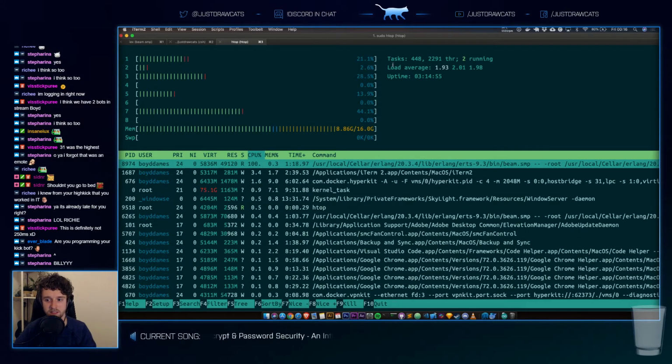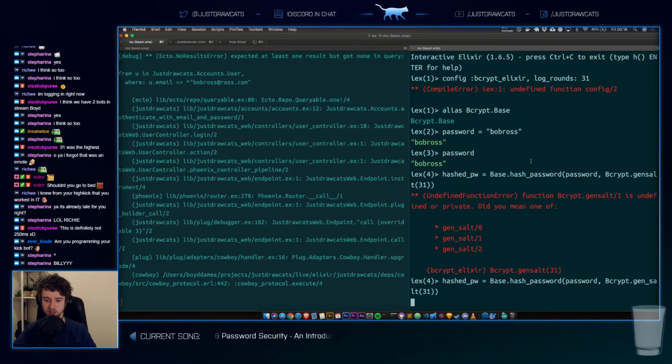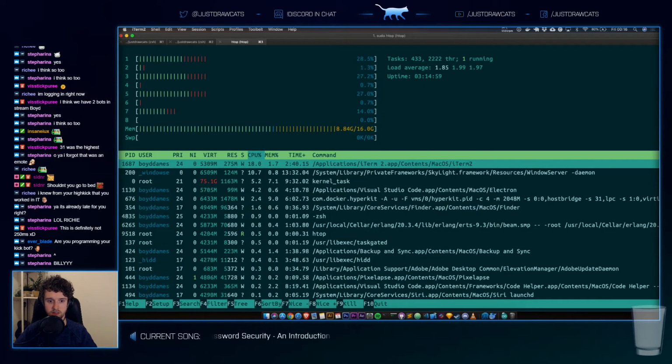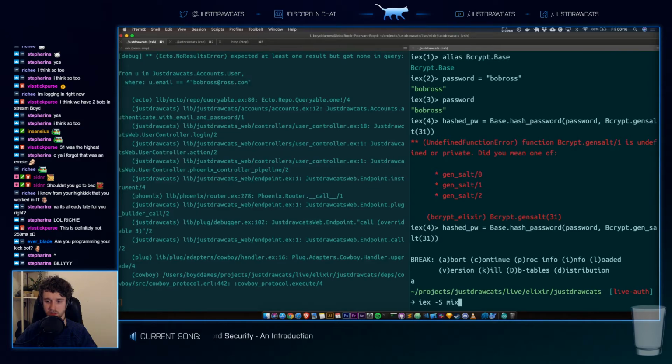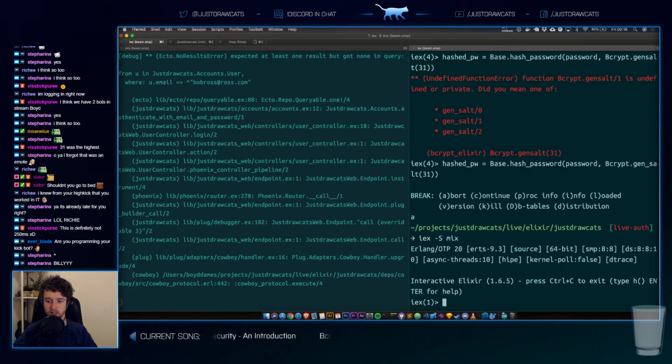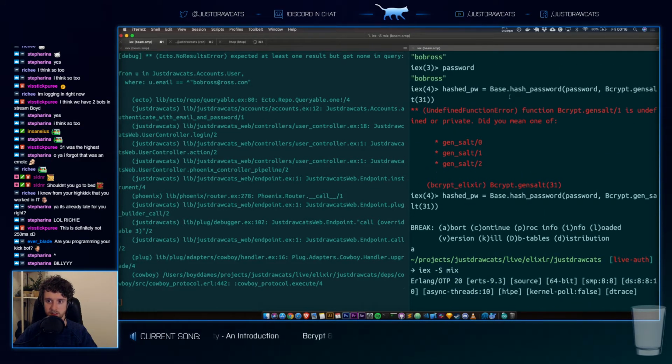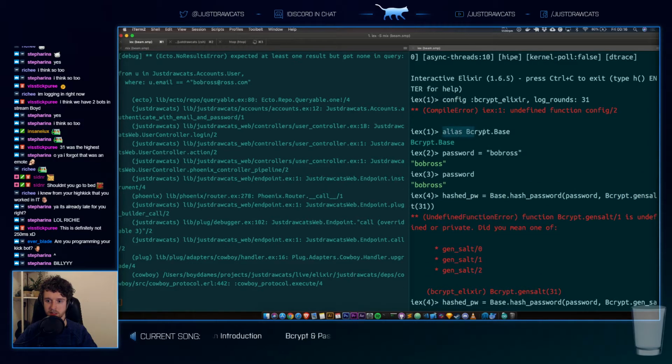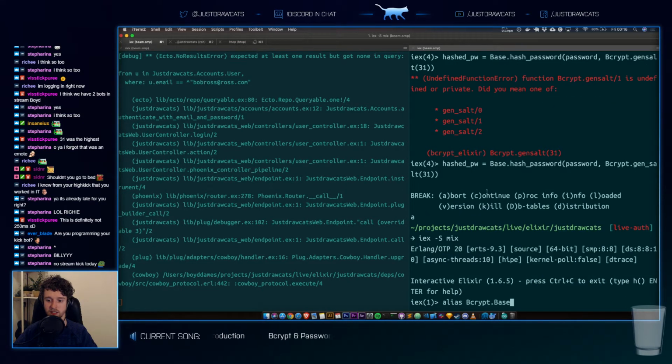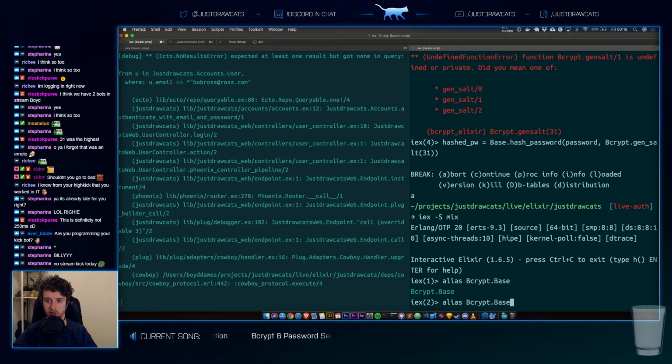Alright, I don't think this is ever gonna finish. Abort. Alright, we're good. Let's try it again. Let's alias bcrypt again. Let's figure out how slow it is when we lower the thing a little bit.